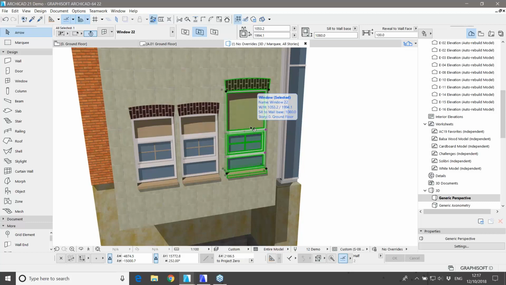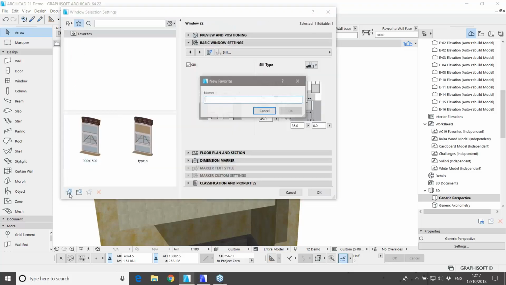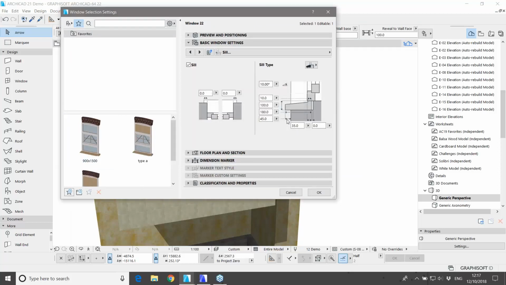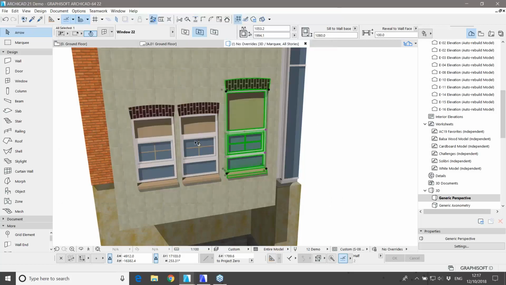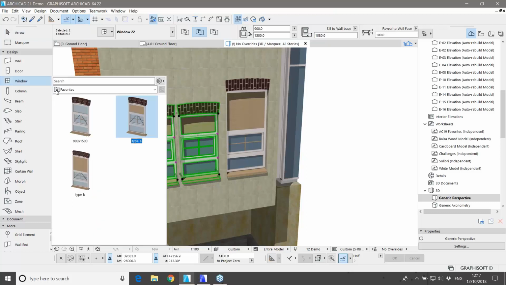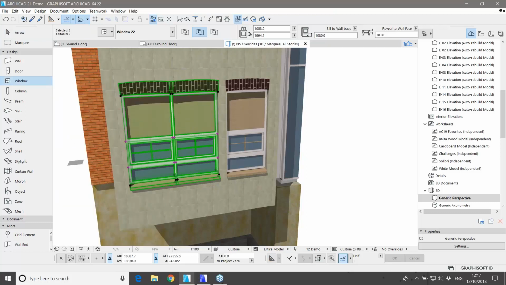So whichever instance you highlight will get affected. All those windows that I didn't highlight are still type A, so they haven't changed their shape, but the only window that I highlighted has been updated. I can now save this as type B. So let's go to the settings of this window. I could save this as another favorite, type B, so that if I say OK to this now, easily I can highlight my remaining windows, and through the favorites, I can just double click on type B and change them to be type B as well. So this is the power of the favorites.